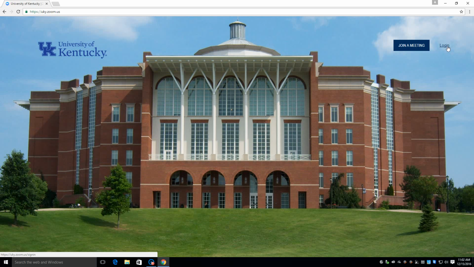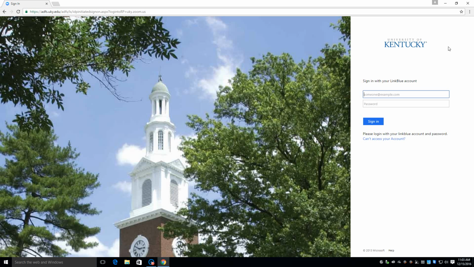Even if you're simply joining a meeting, it's preferred that you go ahead and download the Zoom program just to make sure that everything works correctly. So to do this process, let's go ahead and click on Login, and this will get us started.